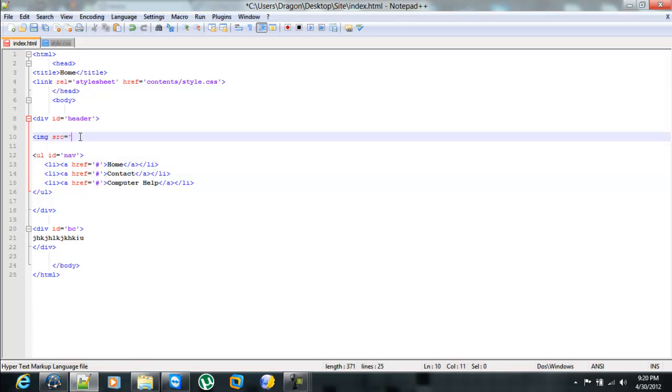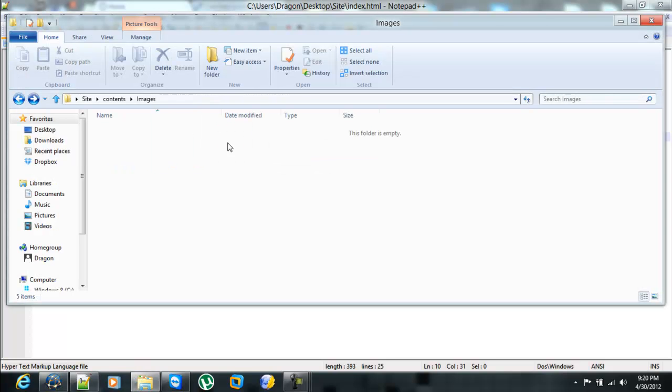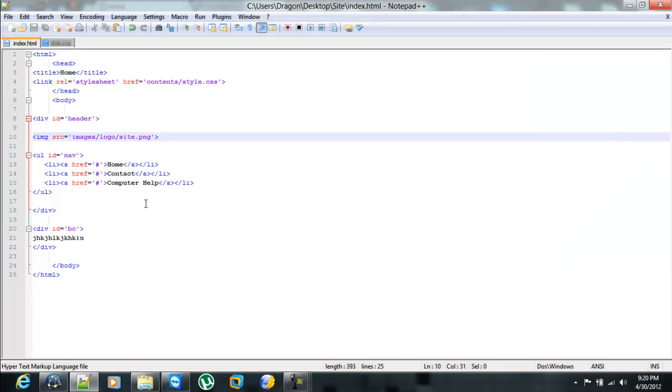Okay, sources, images, logo. By the way, this is part two of making the logo. Anyways, logos, site.png. I think that's correct, right? Oh, logos. See? Now I would have had an error if I. Yeah, anyways.